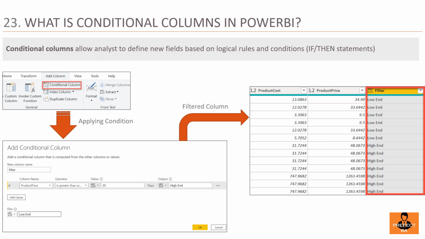For example, here the operator greater than or equal to is applied on the value 35. If the price is above 35, the product is tagged as high end. If the price is below 35, the product is tagged as low end.